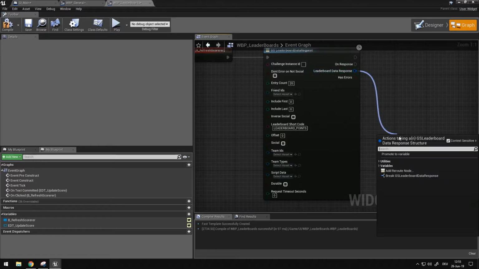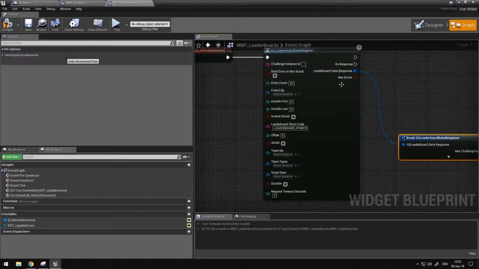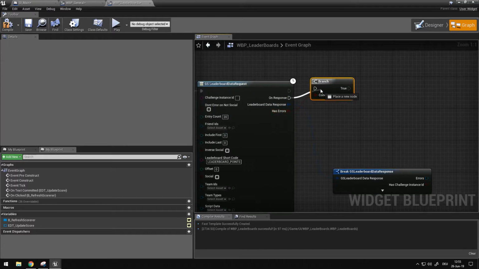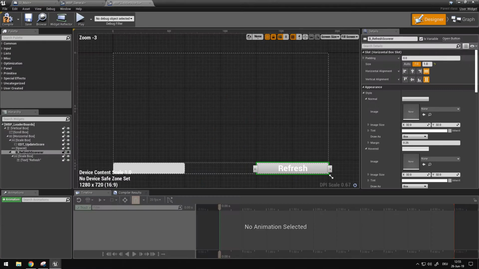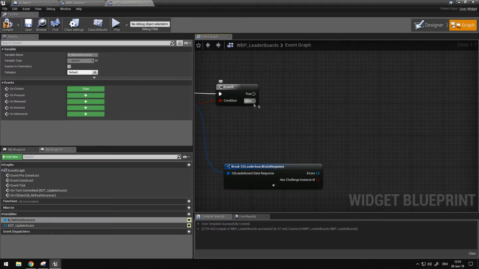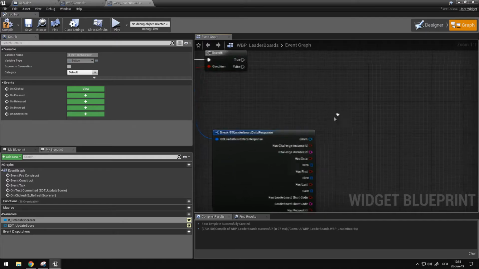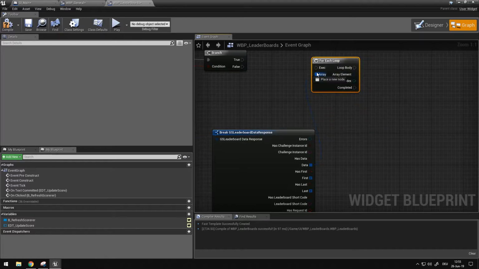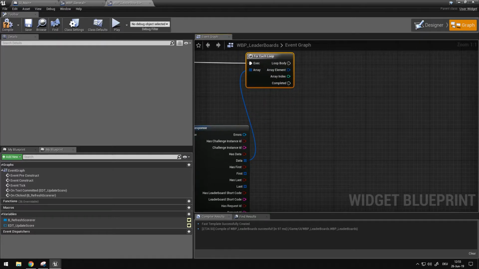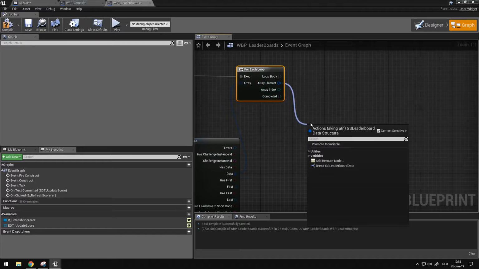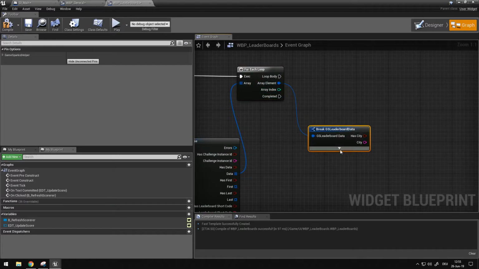And what we want to do is we want to break leaderboard response, and only if we don't have errors. Technically, we can just say we want to display a message when we have errors, but I'm not gonna do that for now. So what I want to do is get data, and we want to for each loop data to get our data. We want to break leaderboard here.